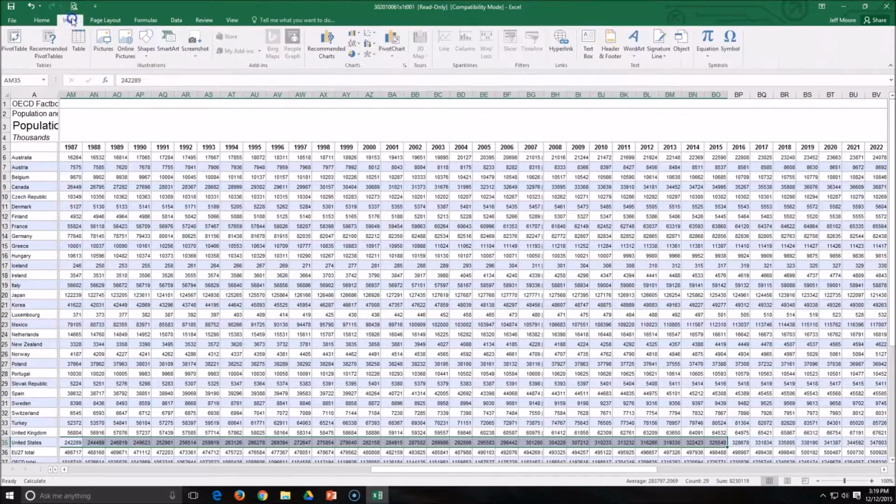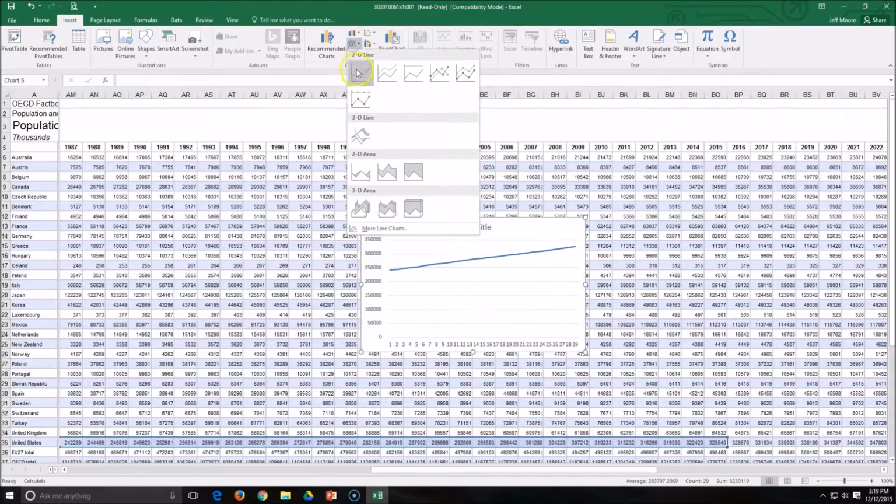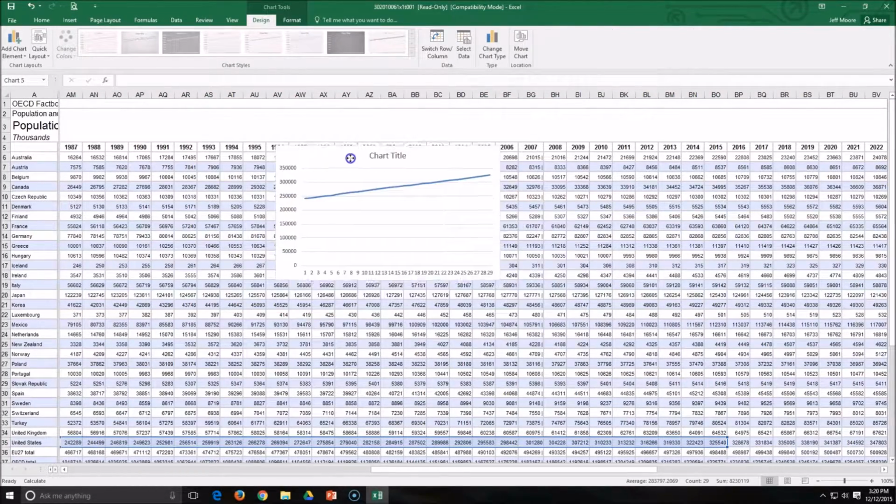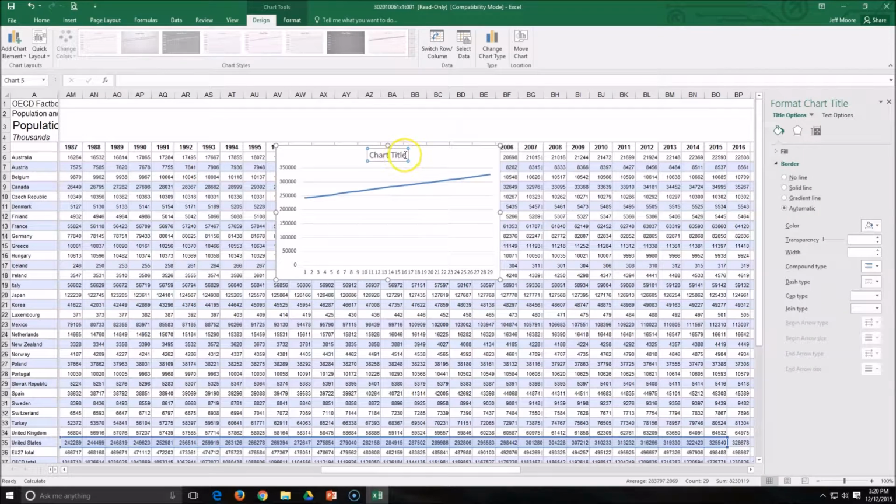So we're going to come up to Insert, and we're going to put in some charts. So we can insert a line chart, and when I do this, you see the very first thing I see is just this plain line chart. It shows where we were. It shows where we're at. It's pretty simple to format this.